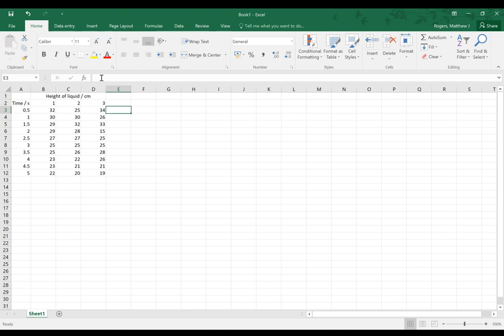So far we haven't used this box up here, which, as you can see as I hover my mouse over it, is called the formula bar. In it will appear whatever I type in any cell. So you can see all of these cells. All that appears in that box is the name of the data that's written in that particular cell. But actually, you can do more than just enter data in Excel.